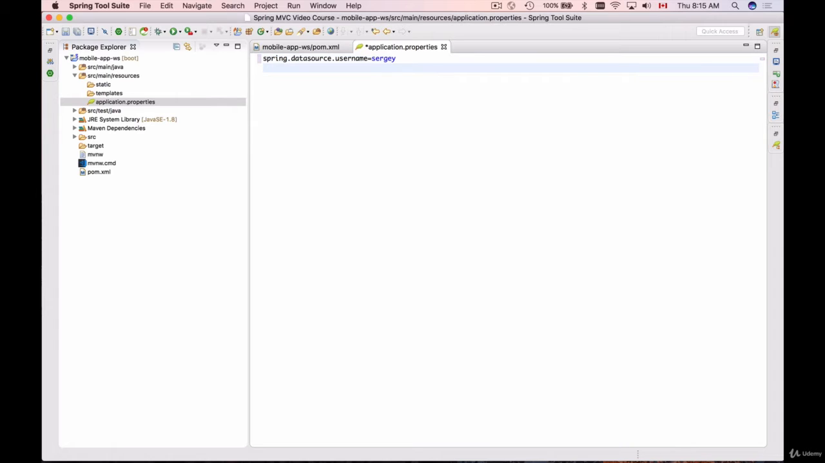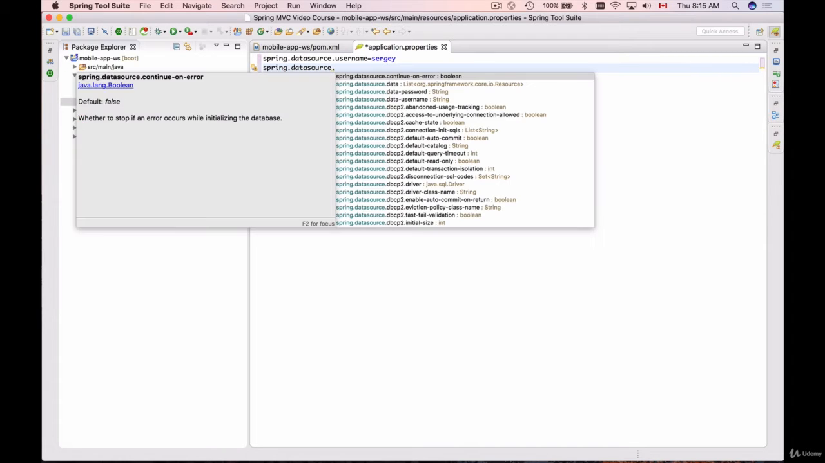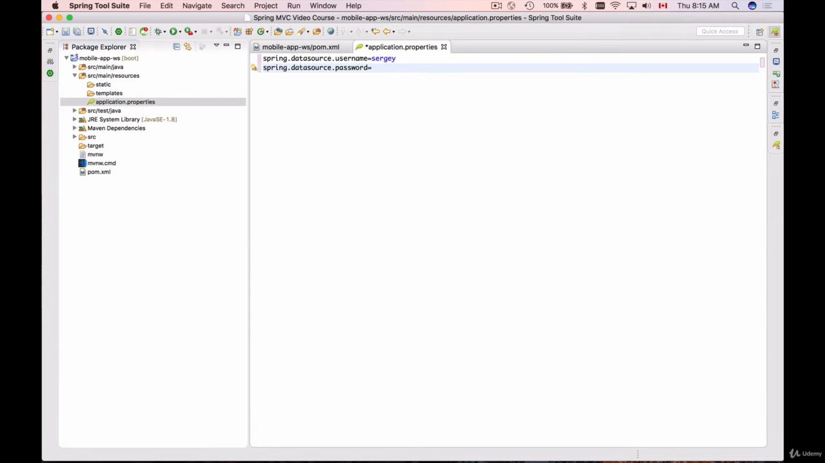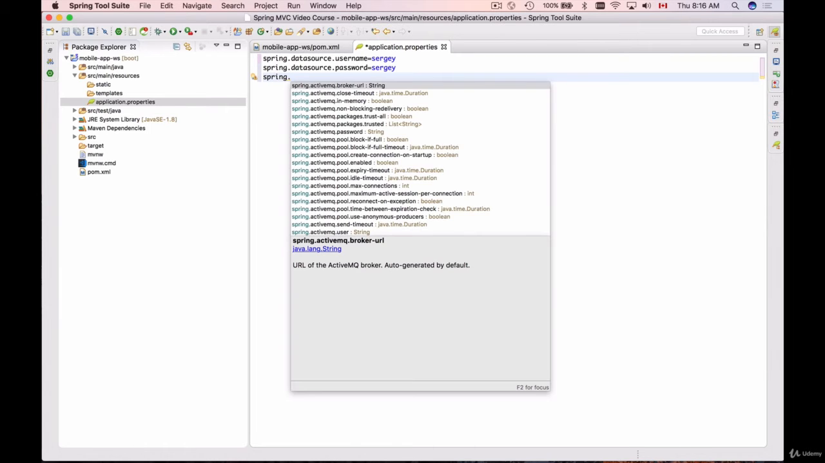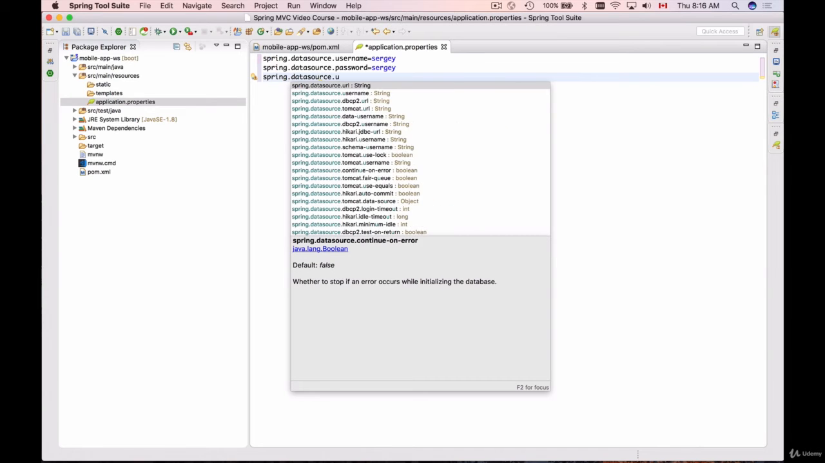And exactly the same way you add a property key for a password. So I type spring.datasource.password. And the password is also Sergey. The next property key is the data source URL. So it starts the same way, spring.datasource.url.